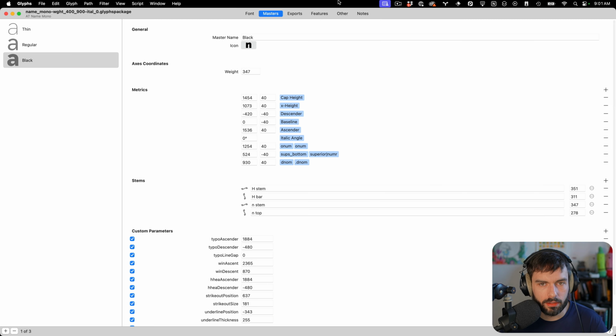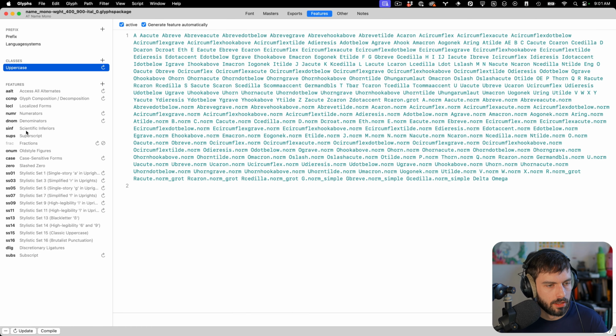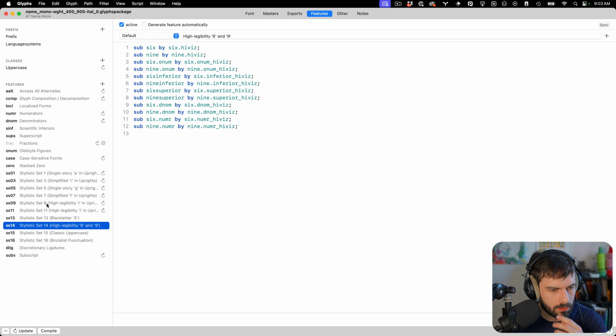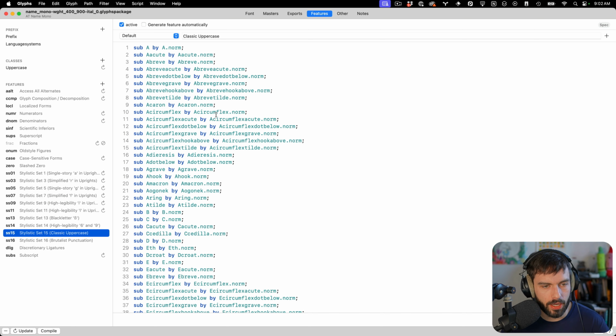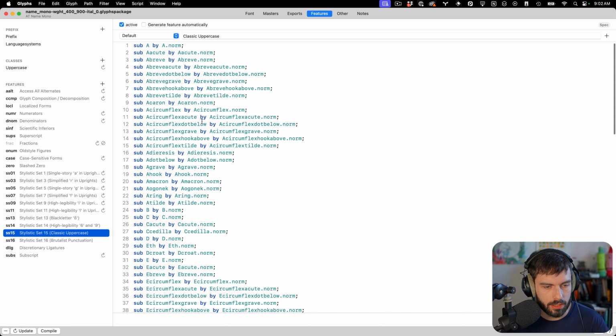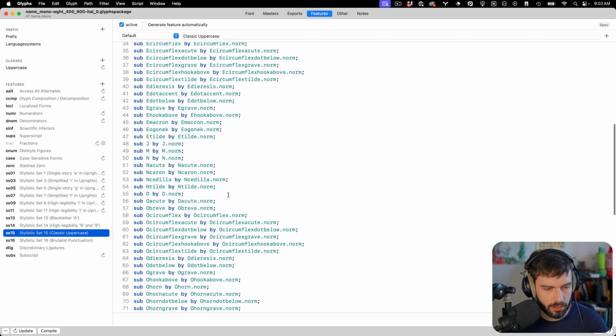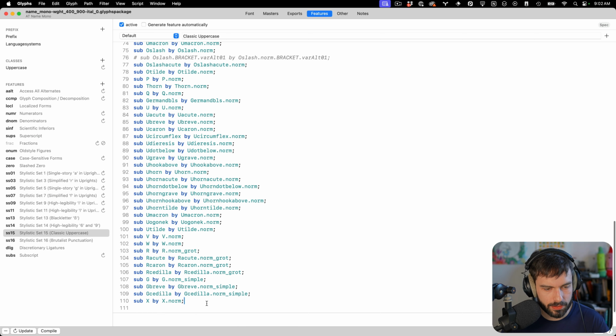And I'm gonna throw that into the feature for, where are these? Classic uppercase, I'm calling it. Okay. And I should do it in alphabetical order probably, but this is kind of like a symbol. So copyright by copyright.norm. Cool, that's all it takes.